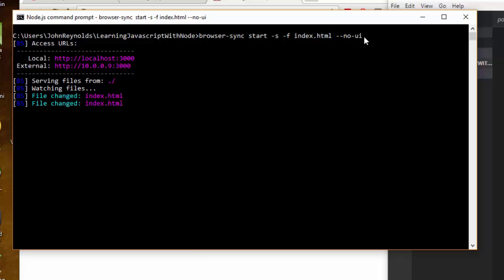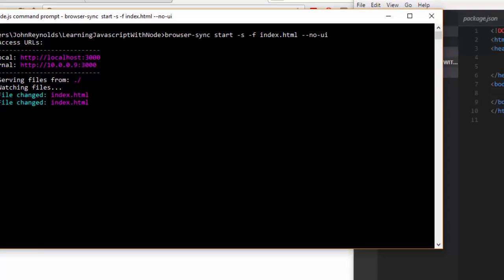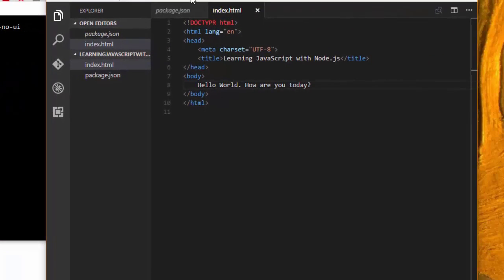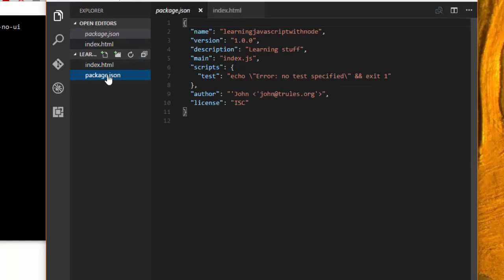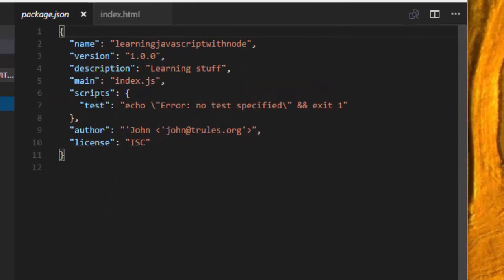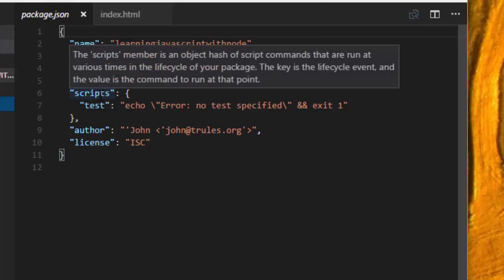So what I'm going to do is take this command and copy it. Then I'm going to go back over here to that file that was created when I did npm init, this package.json. If I look in package.json, there's a section here called scripts. I can write my own scripts to take things like starting Browsersync and make them much easier.